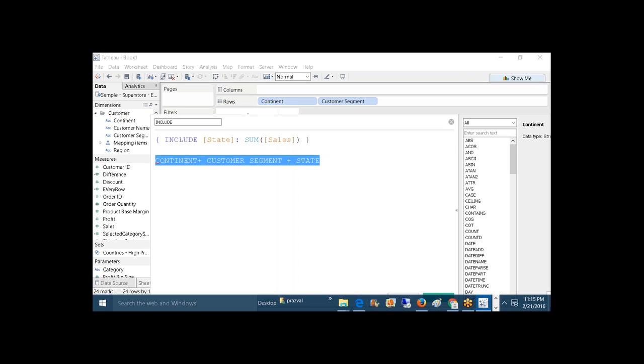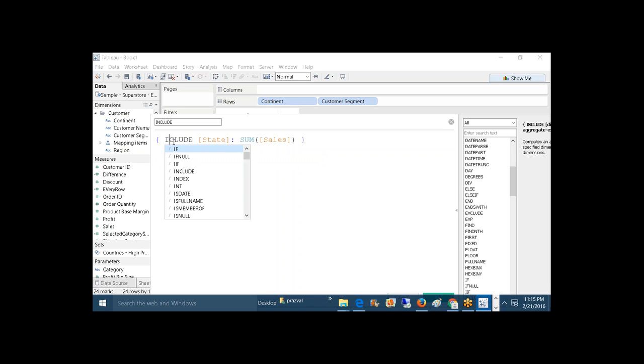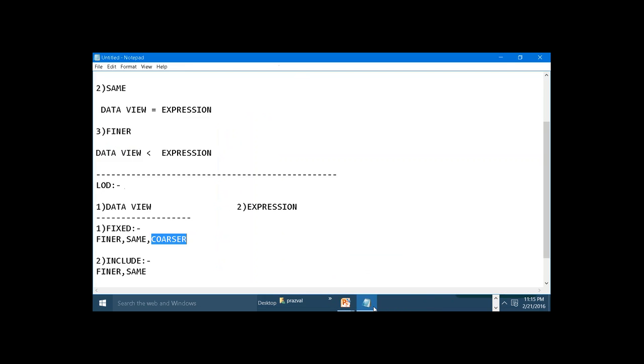What about exclude? If I take exclude here, what is it going to exclude? Let's say for example I have customer segment here. If I take customer segment, what about the final output? The final output would be continent-wise total sales. So the view contains two dimensions, whereas the LOD expression contains only one dimension.